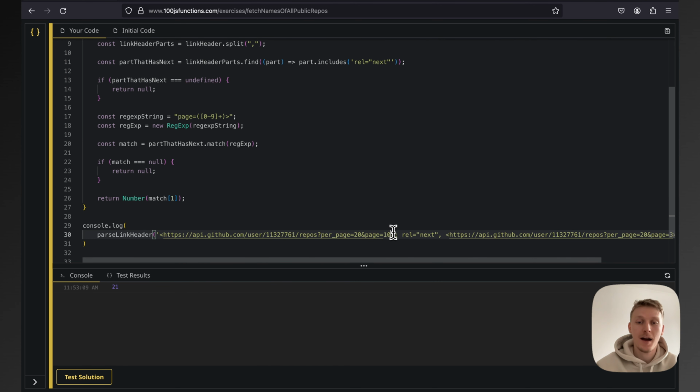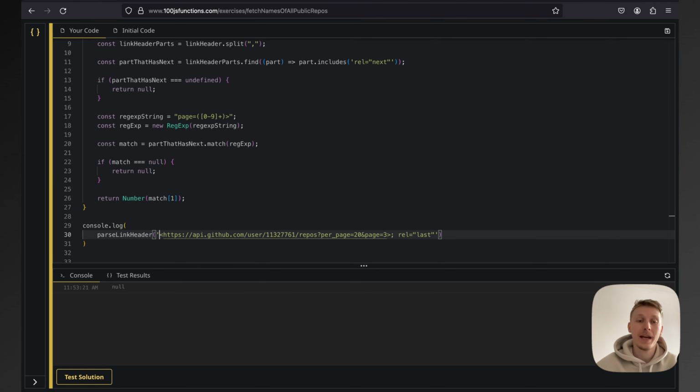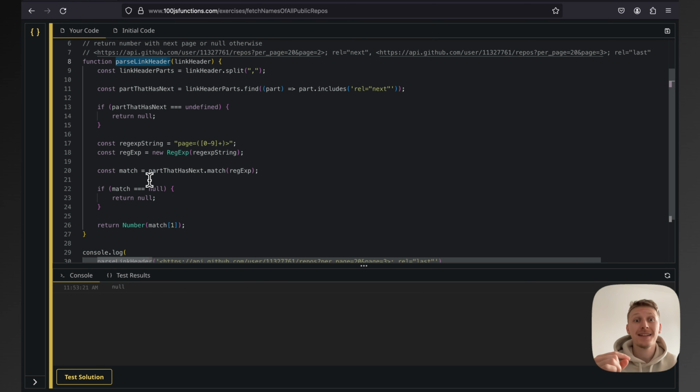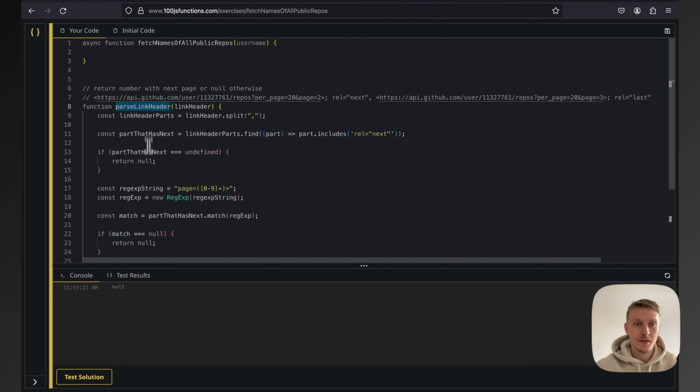Now let's try here 100. We get 100, let's try 2. Okay, we get 2. Now let's say we don't have this, so there's no next. We should get null. Okay, so this works. Right now we have a function that can parse the link header and give us the next page as a number, or null if there's no next page.